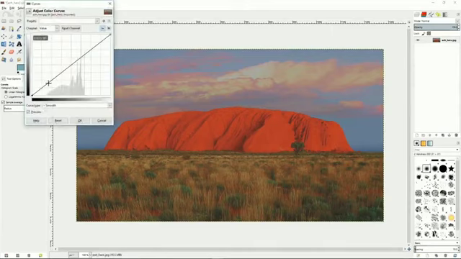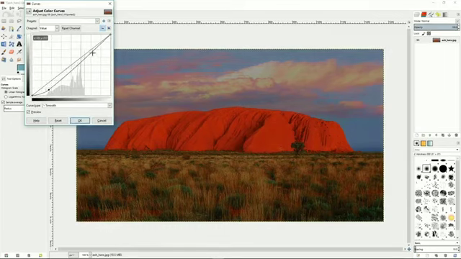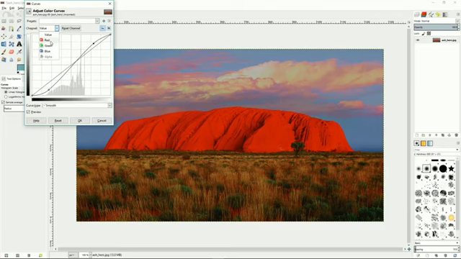With the curves, this is much like Photoshop, where you have a histogram, and you can set the points on the curves to drag down the shadows, increase the highlights, and change the way the image looks on a very granular basis.